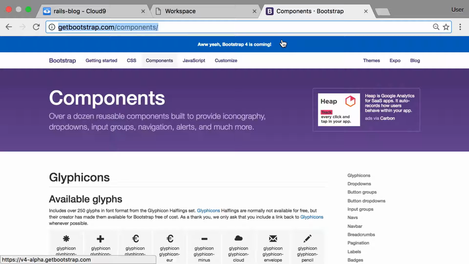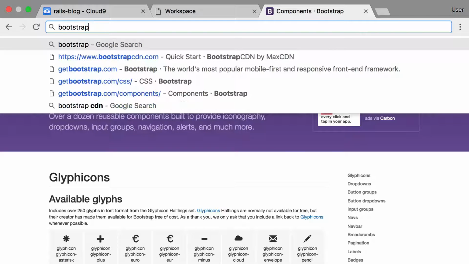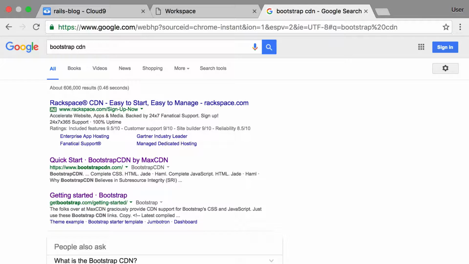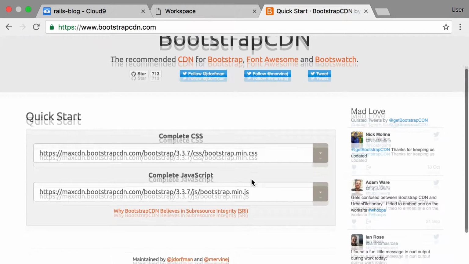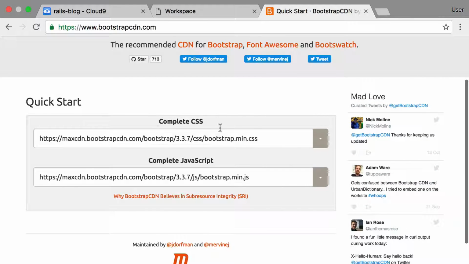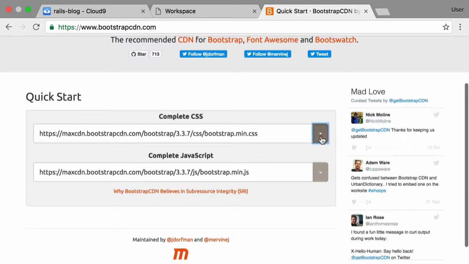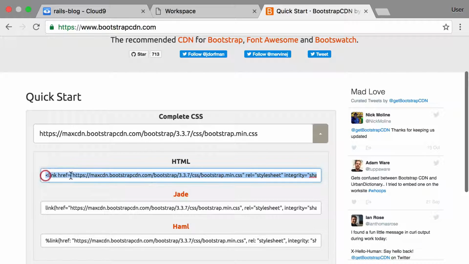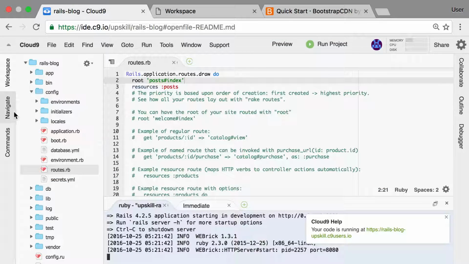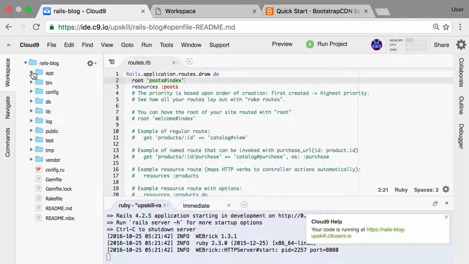If you go to Bootstrap CDN, just search that in Google, you'll see there's a website called bootstrapcdn.com or something similar to that. And what you want to find here is where it says complete CSS. You want to expand that link and grab the HTML example. Okay, so go ahead and grab that entire link right there, and then Command C to copy on a Mac, Control C on Windows. We'll go back over to our code, and this time, instead of the config folder, we want to go into the app folder.